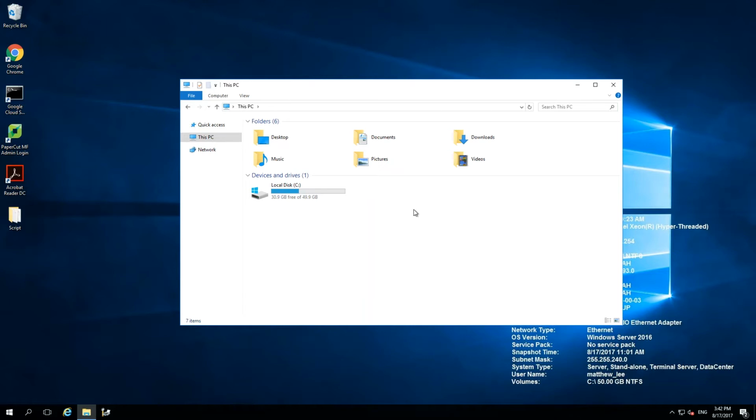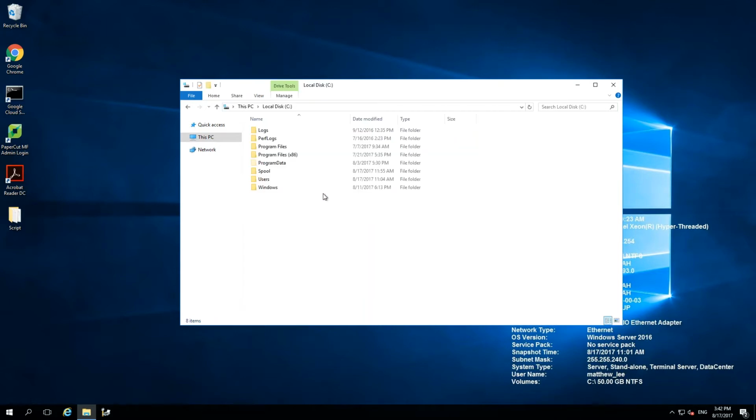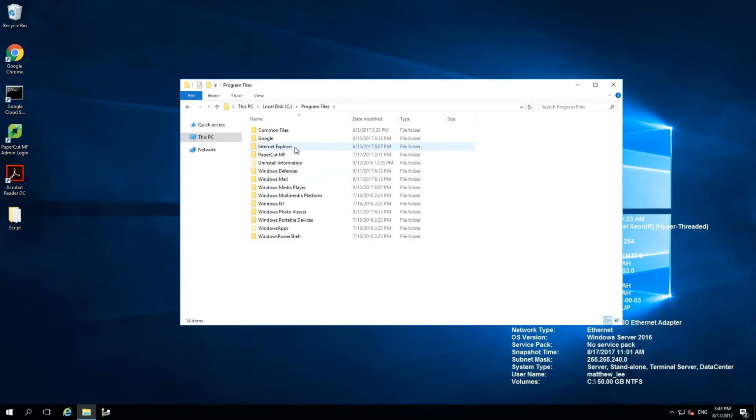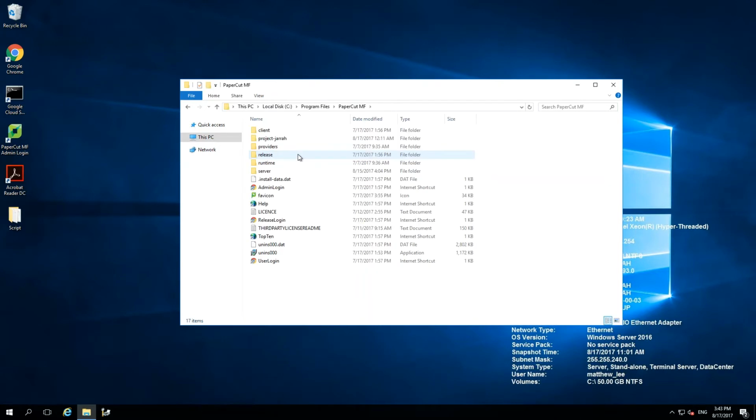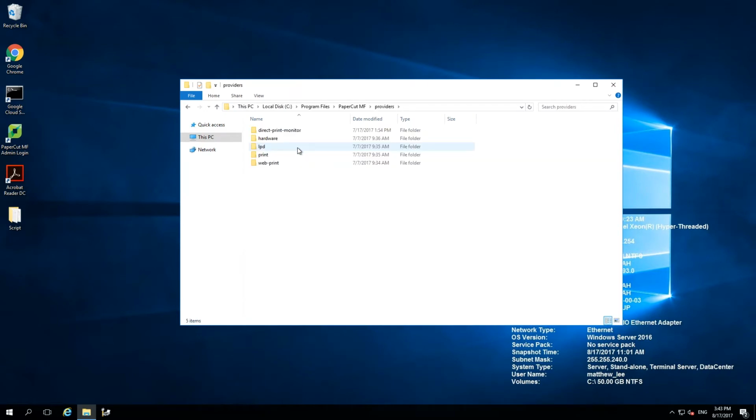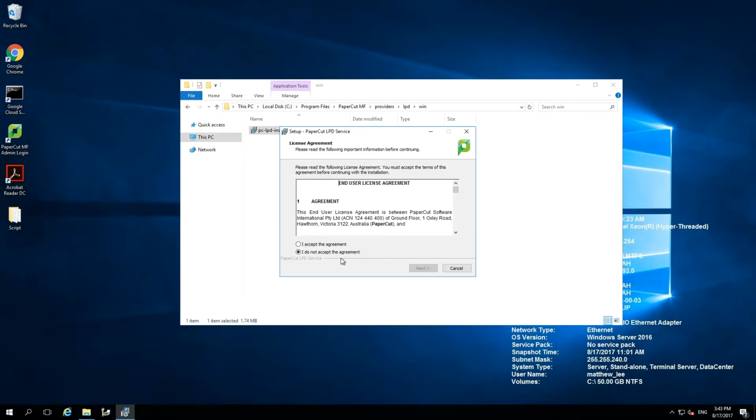You may not know that PaperCut has its own LPD service you can install, taking away the worries of Microsoft removing this feature. So taking a look at my system here, we can find the PaperCut LPD installer in the PaperCut program files, the folder Providers, LPD and Win. So let's jump right in and run the installer. As with all PaperCut installers, it's a simple process with very little interaction required.